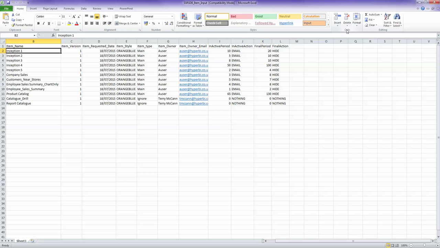Then who owns the item, an email address for them, and an inactive period. That's the period of days a report can be not used before we'll do something with it. After that period, what happens? These are all set to email, so we're going to trigger an email to go to that person. Then a final period: how long can go by after the first one has been triggered before we do something with it, and then what we want to do. So after 20 days, if Inception 1 has not been used, it will be automatically hidden. Okay.